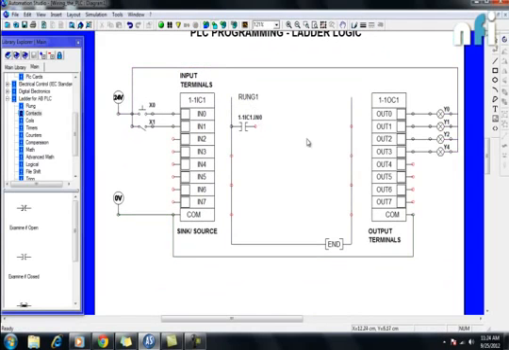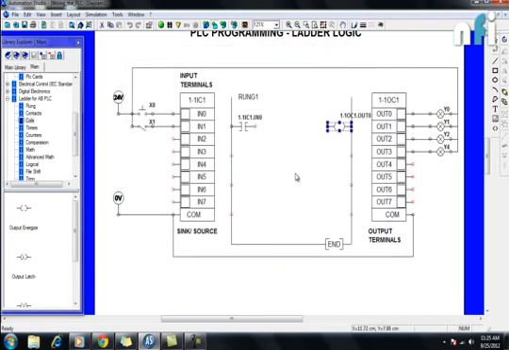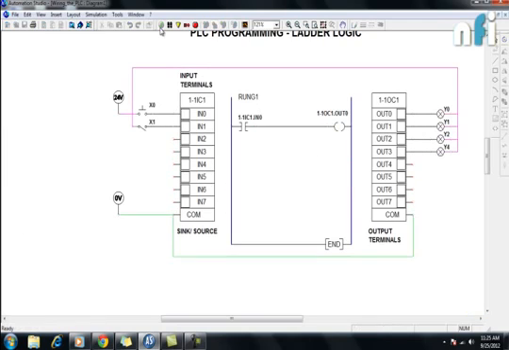Now, similarly, I want this output to be on when this contact is closed. For that we'll take a coil, because coils are always connected to the outputs. Again, I have to give the address of out0 to this coil. Now I have given the address out0, and I just have to connect this wire. That's it. Now when I press this button, IN0 will get on, this will get on, this will turn on this output, and this out0 will get on.